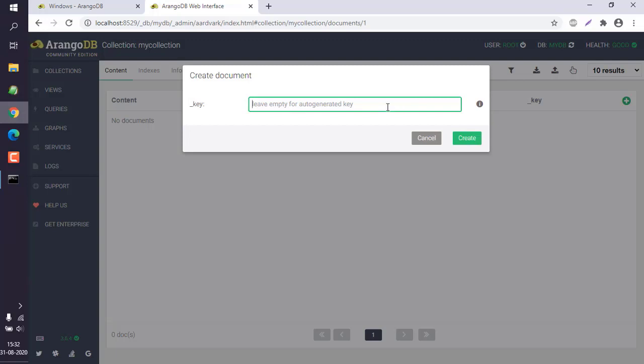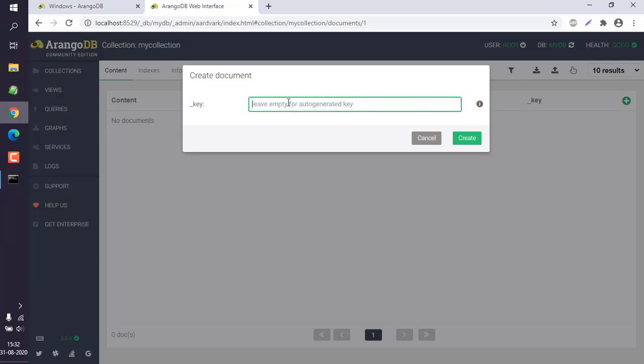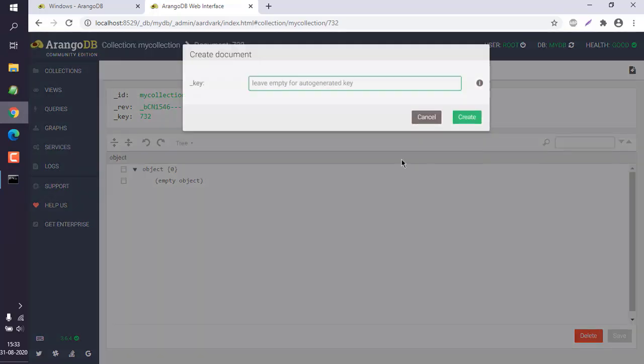Okay, so to have auto generated, you have to leave this blank. So click on that, and here is our current ID, then underscore revision and key as well. Okay, now here you can select node and then keep on adding your content. Okay, and to add new document, we do the same process over.